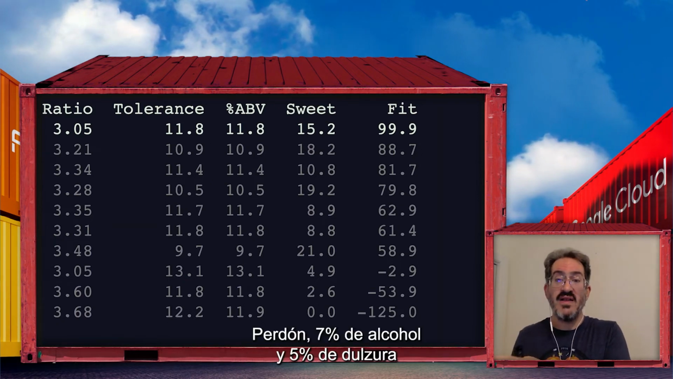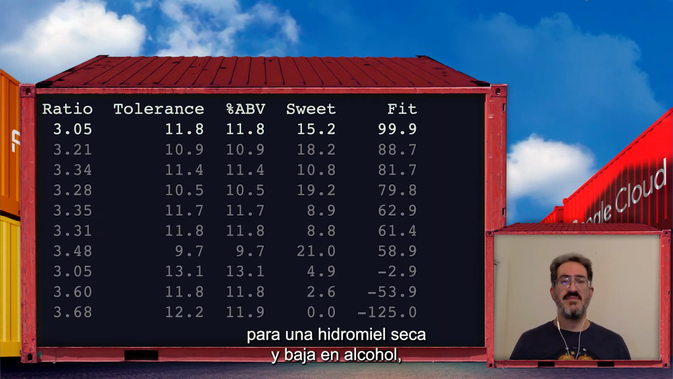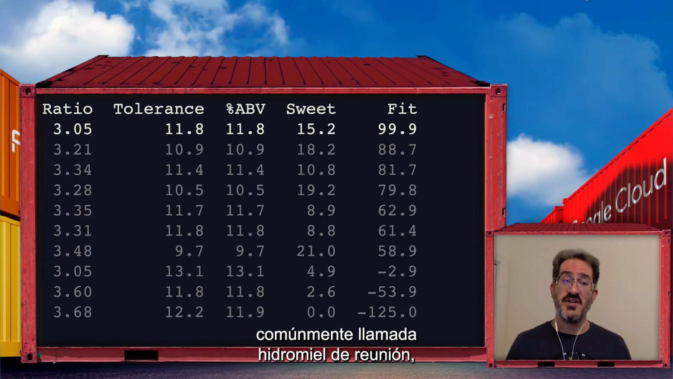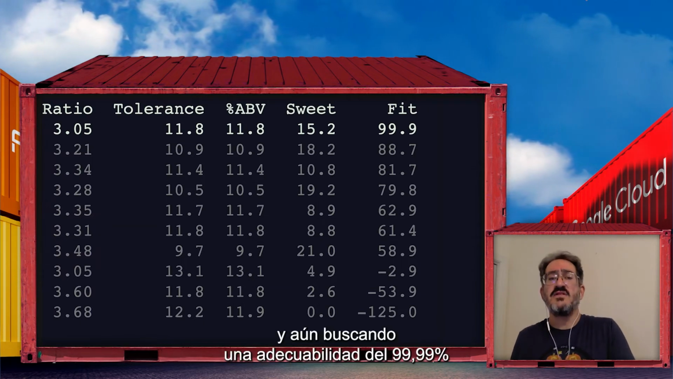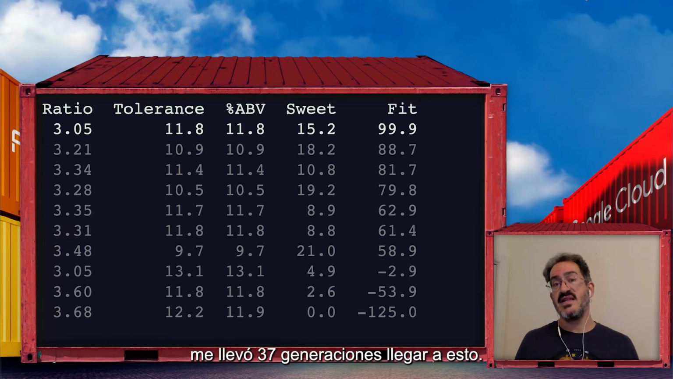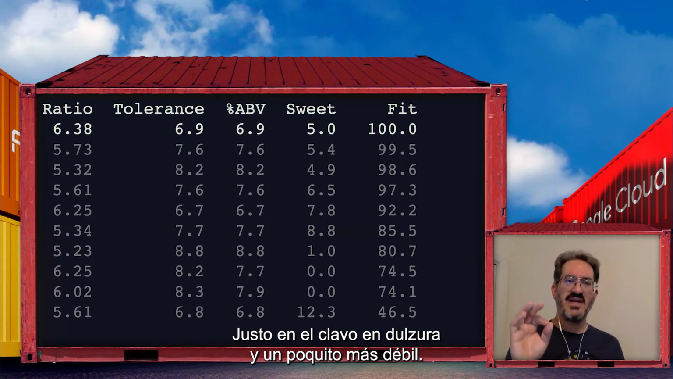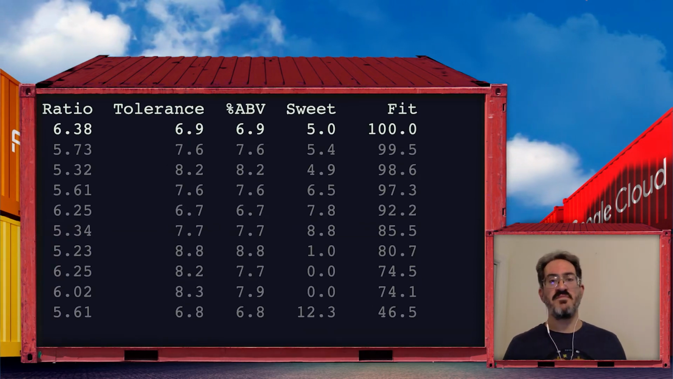Anyway, I asked for 7% alcohol and a sweetness of just 5, a low alcohol dry mead, often called a session mead. And still demanding a 99.9% fit, it took 37 generations to get this, spot on in sweetness and just a tiny bit weaker.